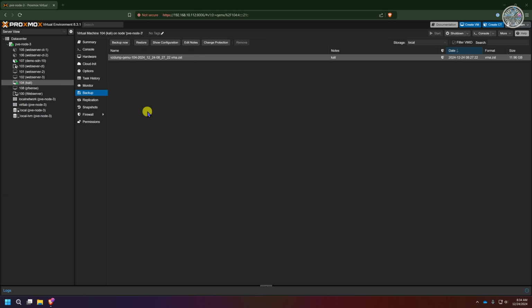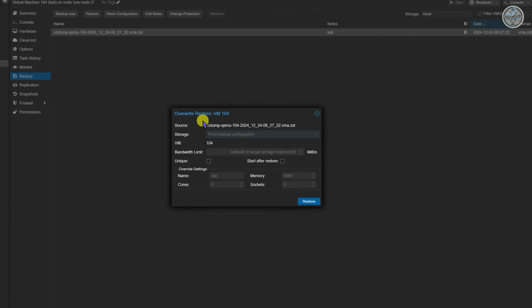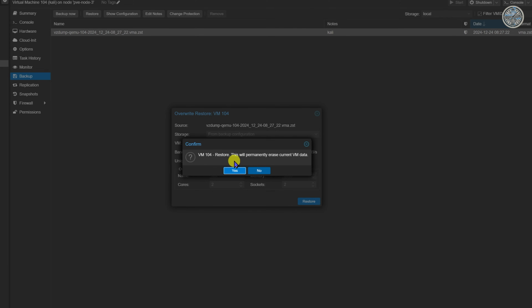If you ever needed to restore from this backup, you would just select the backup, select restore, and you could change the storage if you wanted to, but the defaults are going to be fine for my situation. I'm basically just going to restore the backup where the current virtual machine is at. So I'm going to click restore. And it gives you a warning saying that it's going to permanently erase the VM data that is currently running, which is fine because we haven't changed anything. So I'm going to click yes.